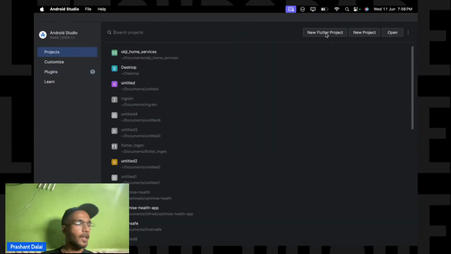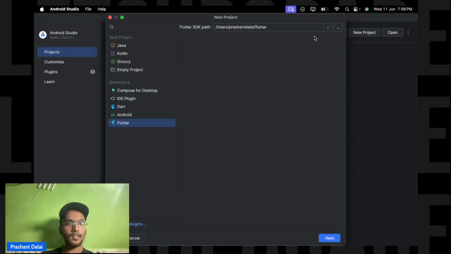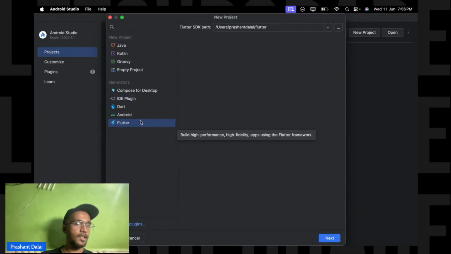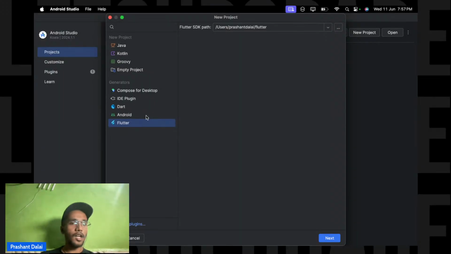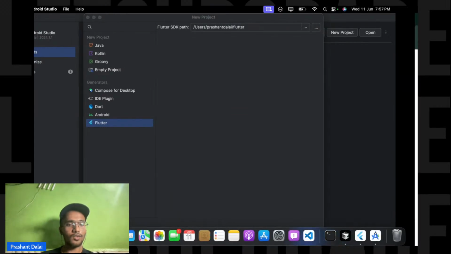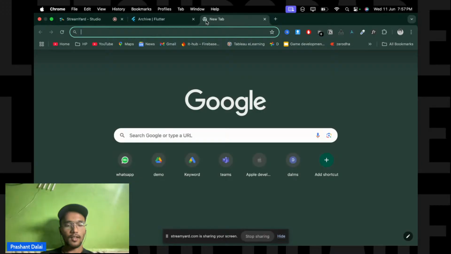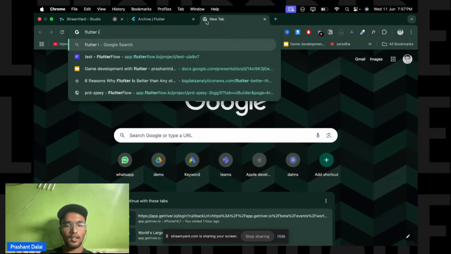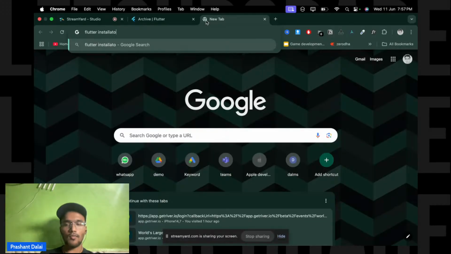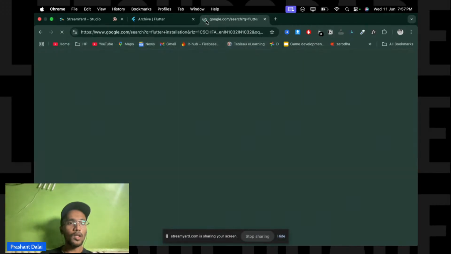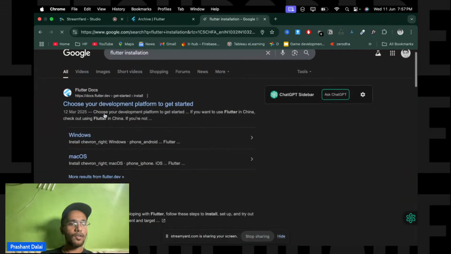Okay, let's start with a new project, and here you will see Flutter. If you have not downloaded it or started yet, you will have to go through a particular installation. What we have here, Flutter installation. So if you are stuck somewhere, please go to flutter.dev.